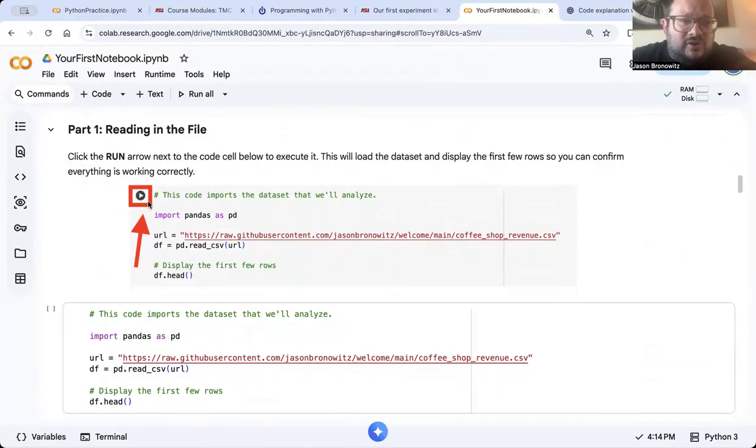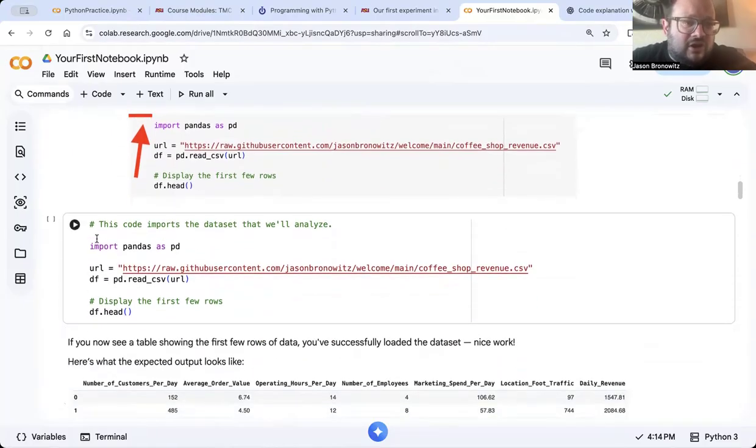Some of this I showed you how to do last week, like how to run a chunk of code in Google Colab in a cell. You just click this run arrow. So go through, read these instructions carefully. This first one here is just reading in the data file. So I've uploaded the data file.